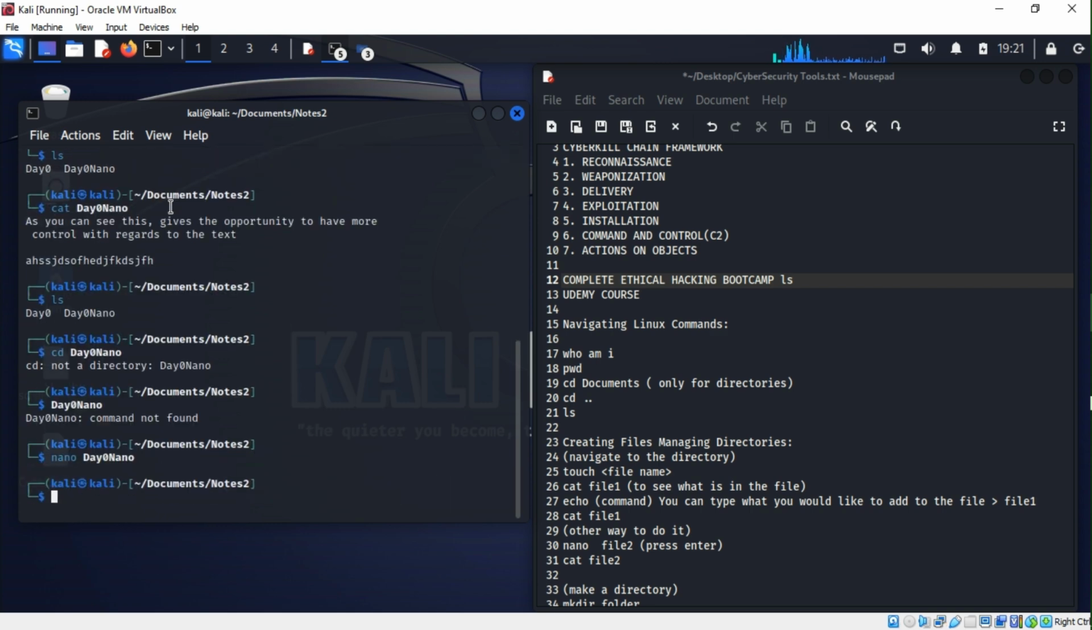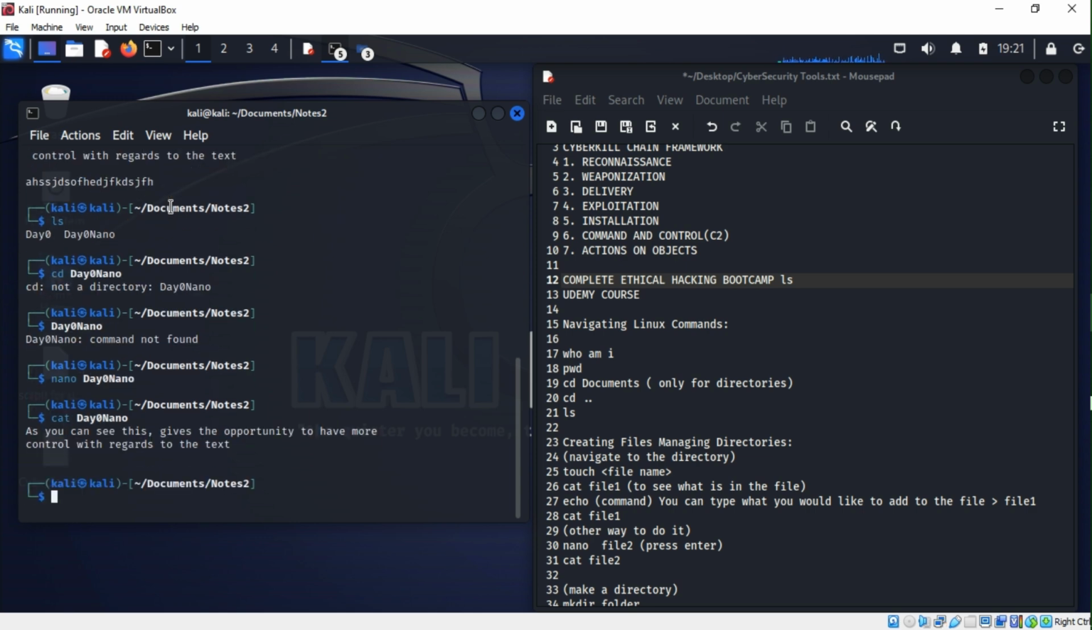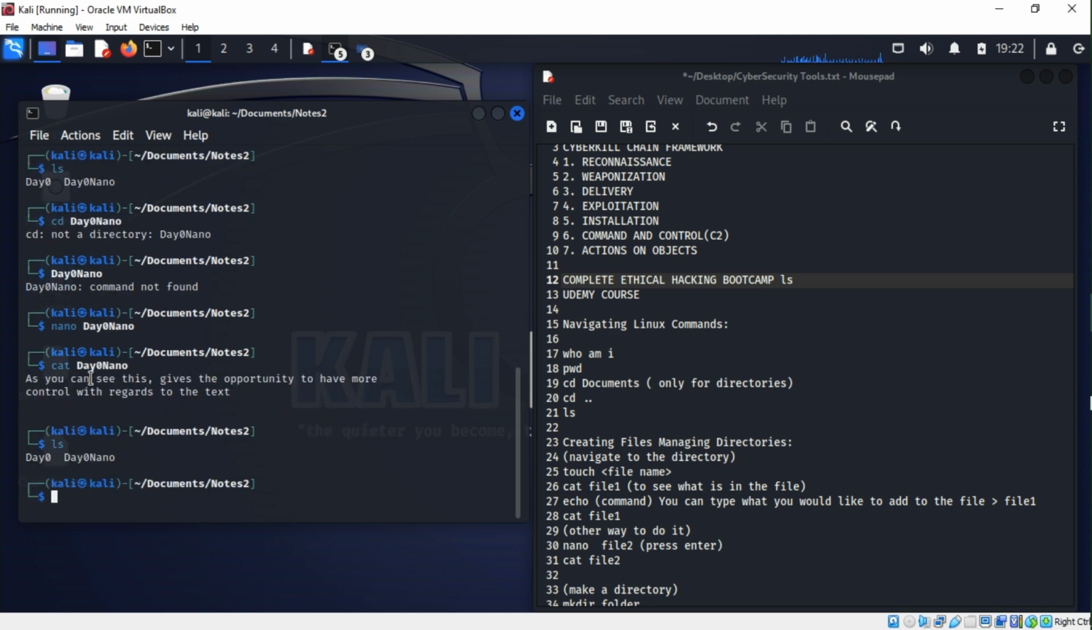save, yes. Now if I go to cat, day 0 nano, we should have cleaned up that text, which, as you can see, that text is no longer there. Yeah, I completely messed up on that. It should have been nano day 0. You don't want to type in CD to a file because it's a file. It's not a directory. CD is only for directories. Nonetheless, let's go to list, and we can see we still have day 0. We still have day 0 nano.